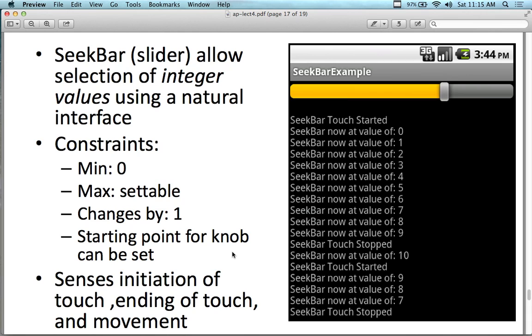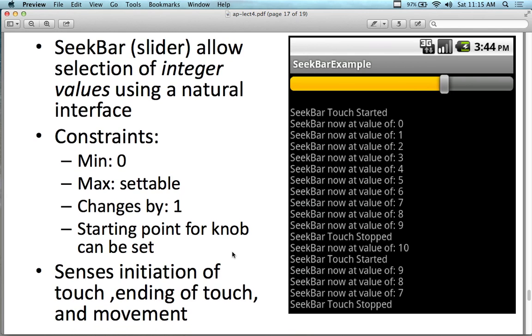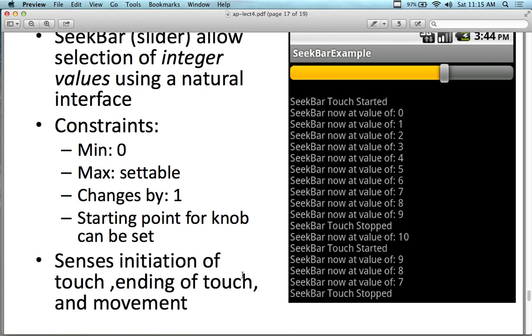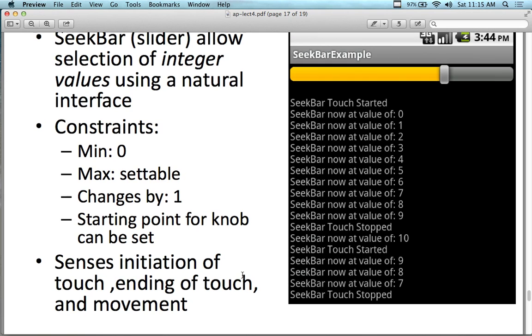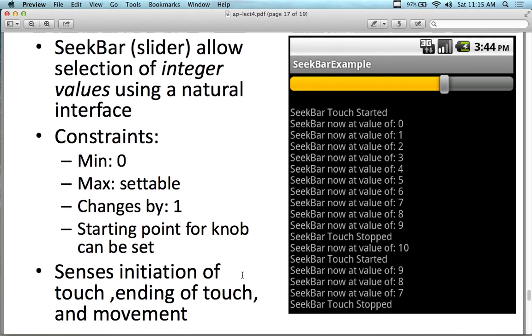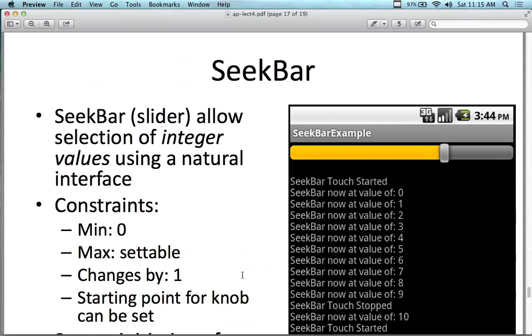So we can set the minimum and the maximum, and then we can set the initial value. That's what we're doing here. So the constraints are: minimum is equal to 0, maximum is settable to anything we want. It changes by 1, and the starting point of the knob can be set as a starting point. So it senses initial touch, ending of touch, and movements. So you would touch it with your finger to move the slider bar or seek bar.